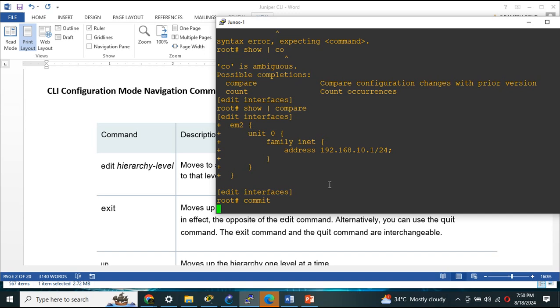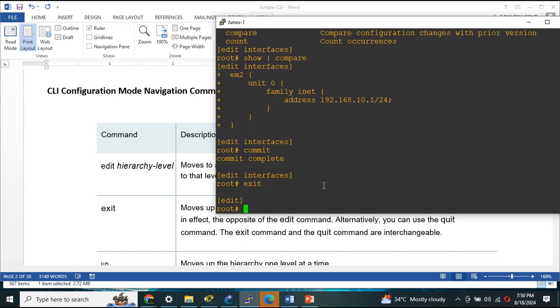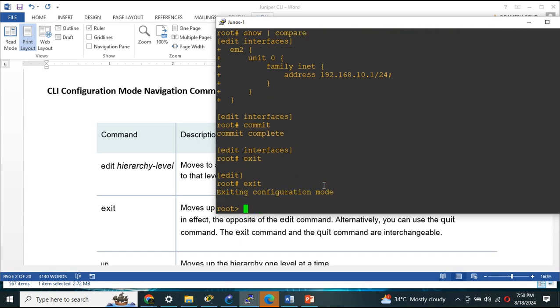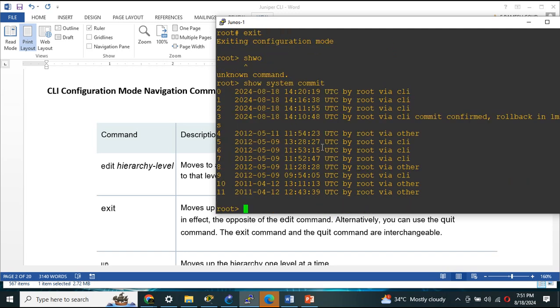Let it commit. And what are the commits you have? So come to exit now. Now please remember, if you want to see how many configuration changes I have made, how many commits I have done so far, if you want to check that information, use show system commit.